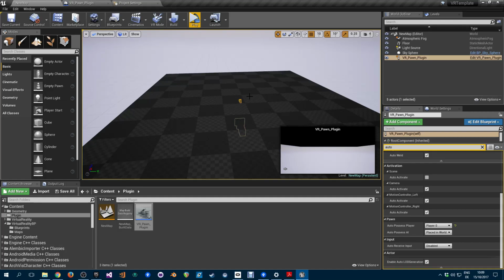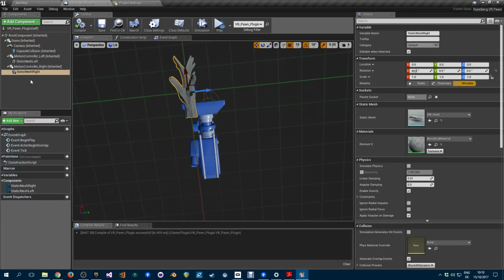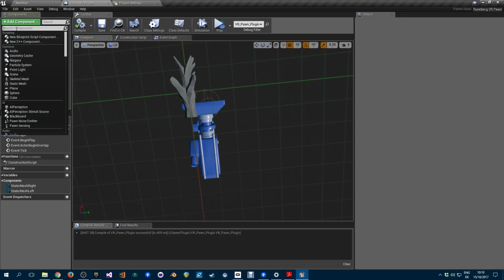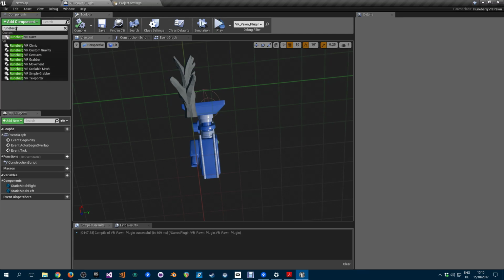So for example, for this experience, if I don't want to use teleportation, I don't have to create the code for it or reuse the code that comes with the template. I could simply not use teleportation. And if I want to add VR functionality, the plugin comes with various functionality. At the moment, we've got custom gravity, gestures, grabber, movement, scalable mesh, teleporter, and we should also have a VR gaze. I can see I've got a mistake there on the categories, but we've got gaze, which is not available in the template. The template only has the grabber and the teleporter.